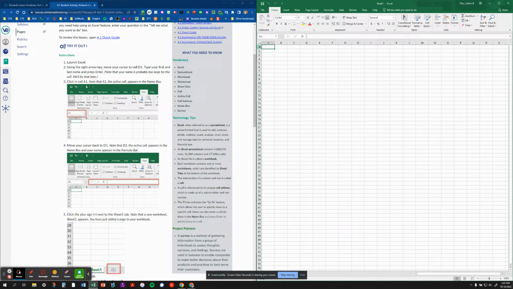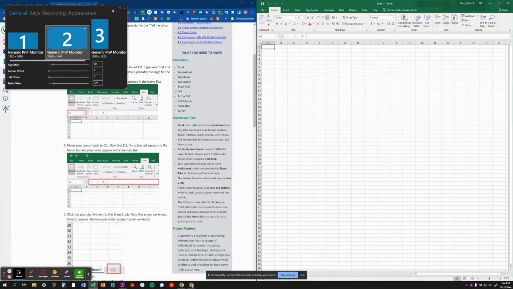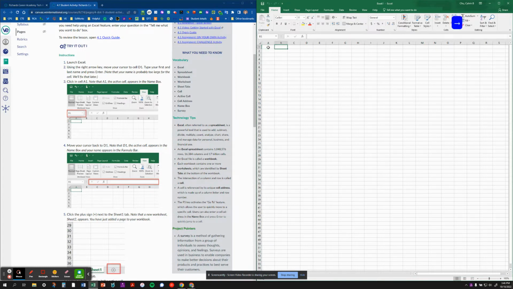A1, column A, row 1. Step 2 says, use the right arrow key to move your cursor to cell D1. Actually, let me turn on my keyboard so you can see that. Okay, so I'm at D1. Type your first and last name and hit enter. Note that your name is probably too large for the cell. We'll fix that later. And again, that's what this means here. It's extended past the cell. We'll fix that later. So step 3 says click in cell A1.